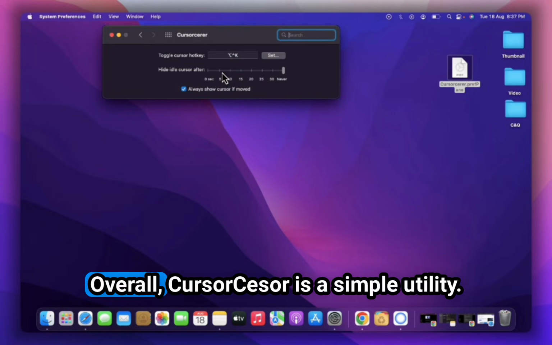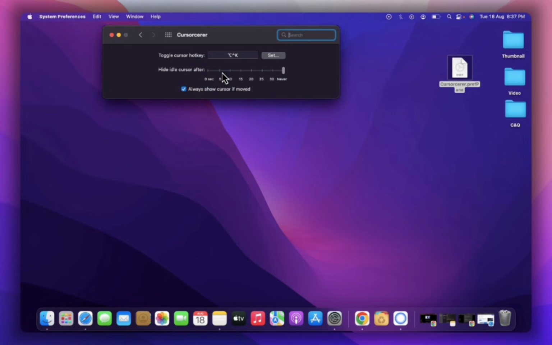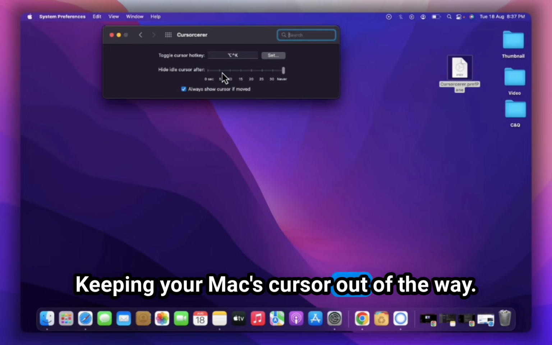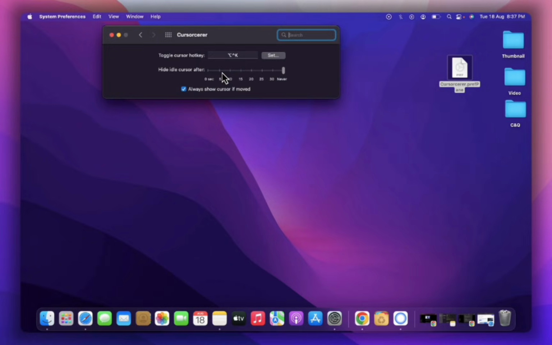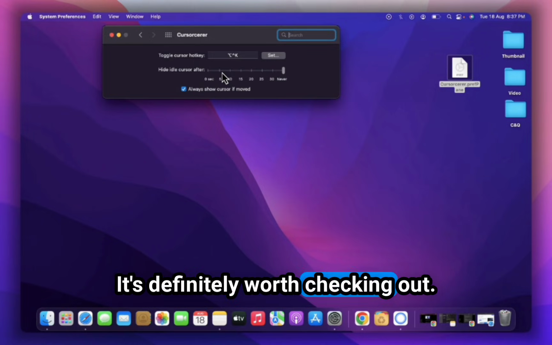Overall, Cursorcerer is a simple utility that focuses on one specific problem, keeping your Mac's cursor out of the way when you don't need it. If you prefer a clean and distraction-free desktop experience, it's definitely worth checking out.